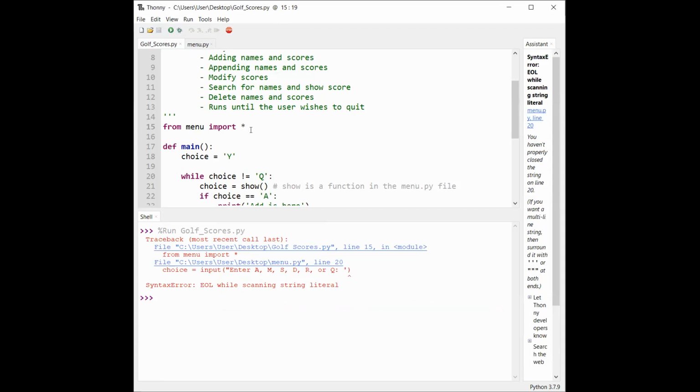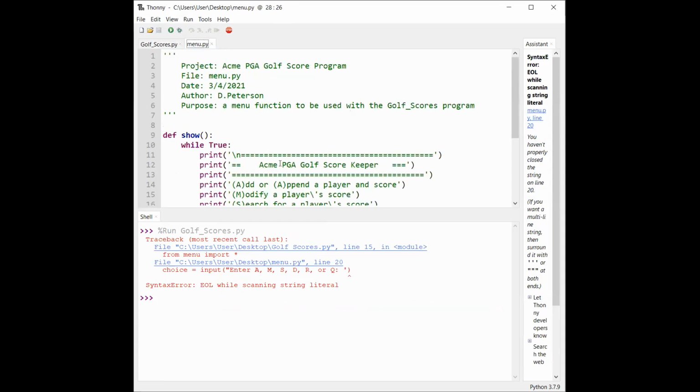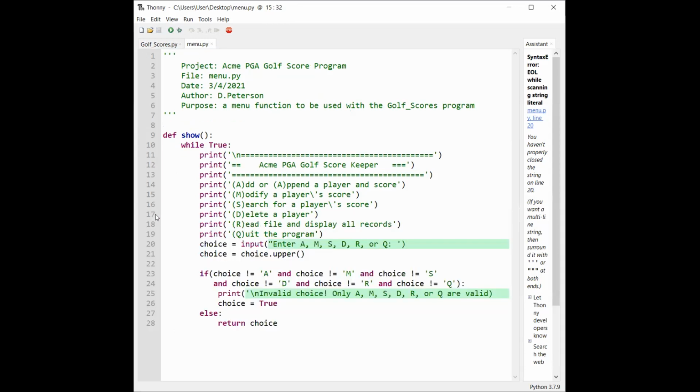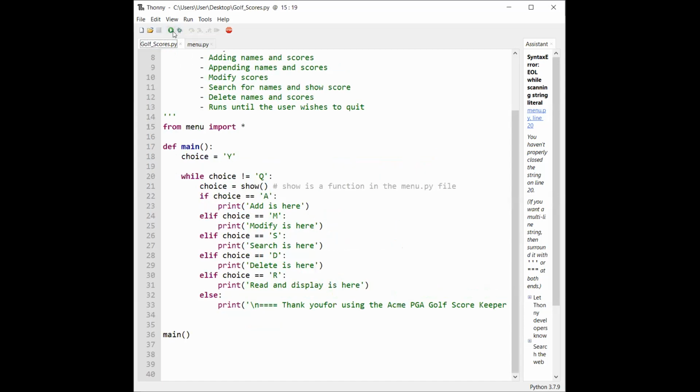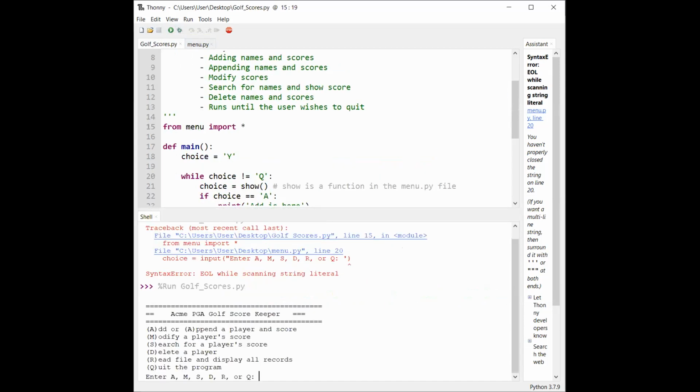Oh, I got a double quote and a single quote here. Only I don't have any quote here. So that one's a single quote. And then I've got a double and a single here. Little things that Thonny can find that if we were just typing it in a text file.